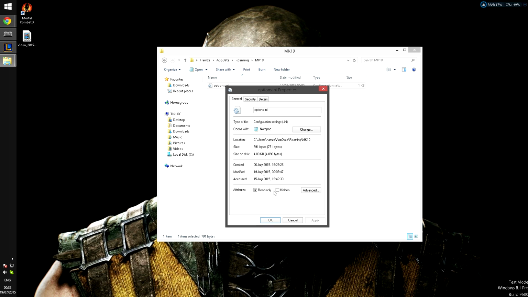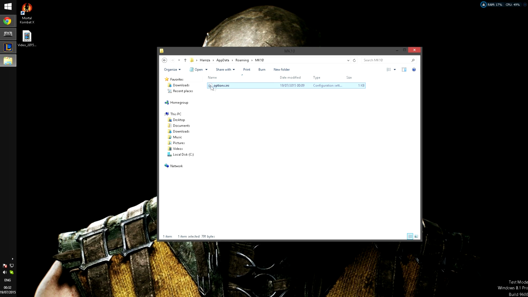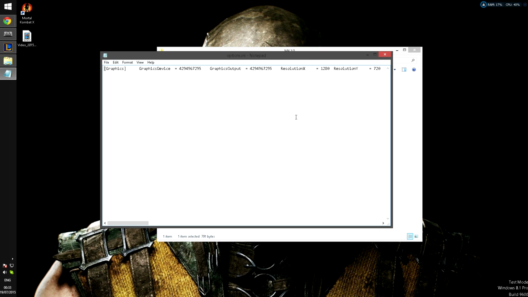So just give me a second. Okay, then open with notepad. Just ignore what I did just then, that's irrelevant. Okay, so you should come to this screen. So basically what you want to find is texture quality. Just scroll along a little bit, it's next to anti-aliasing and anisotropy, however you say that word.